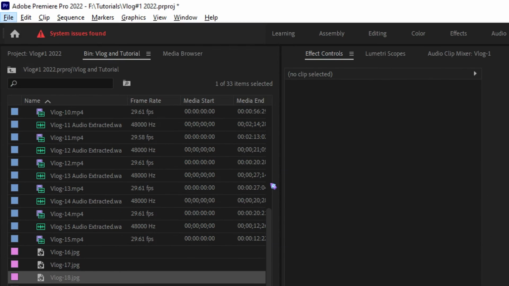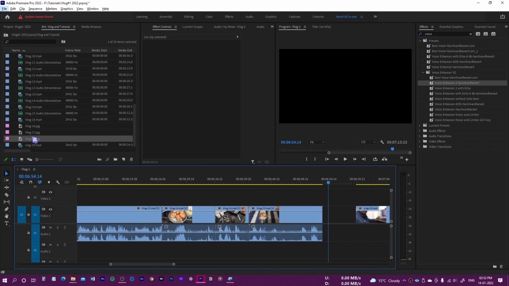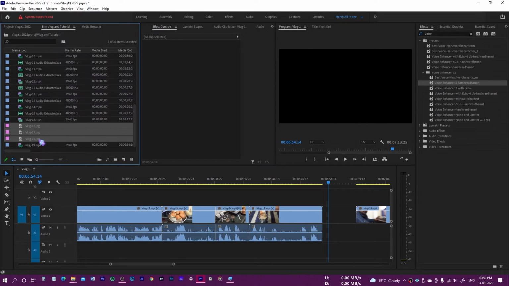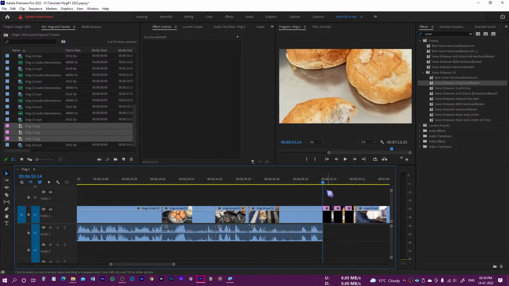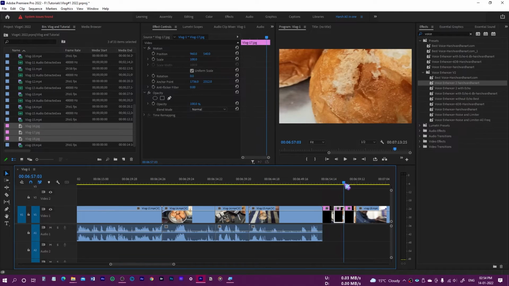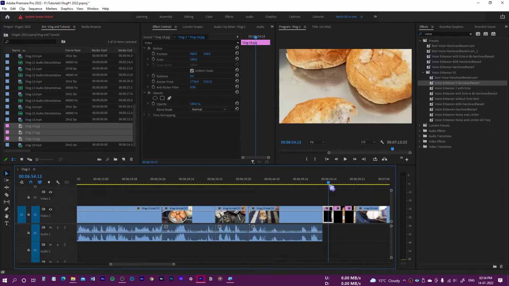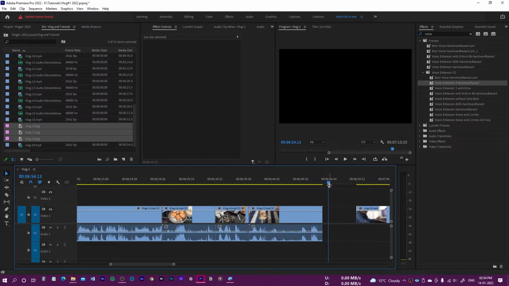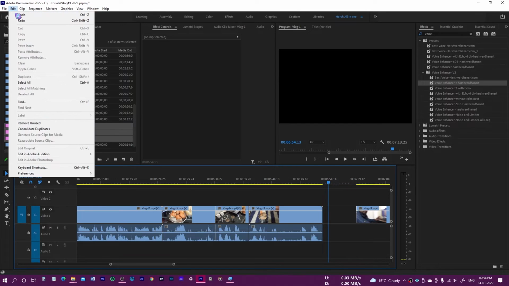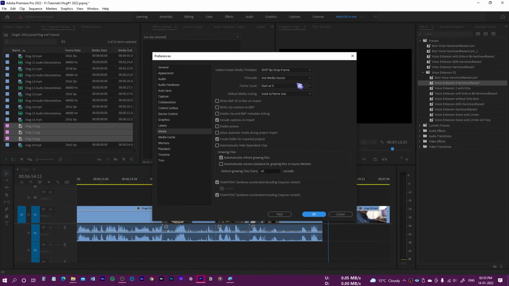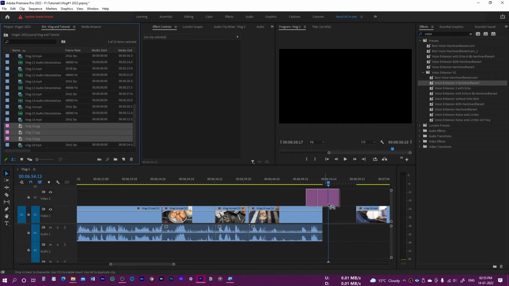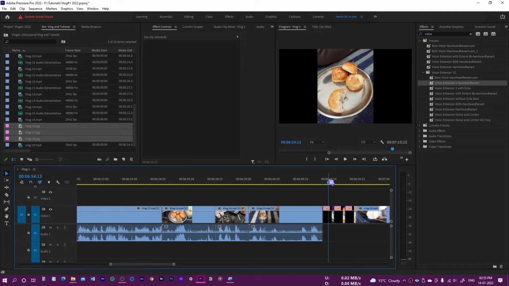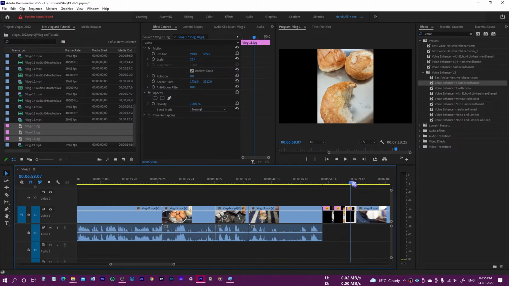And now let me show you. If I drag these images back right over here, you can see then these would be scaled and fill out the frame. But now if I change it back from the media, and let's change it to set to frame size and press OK. And now if I drop these images right over here, you can see these are scaled down and fit in the sequence frame.